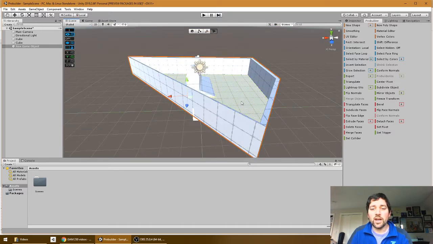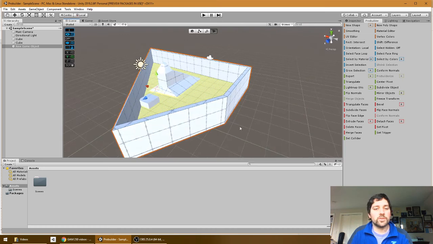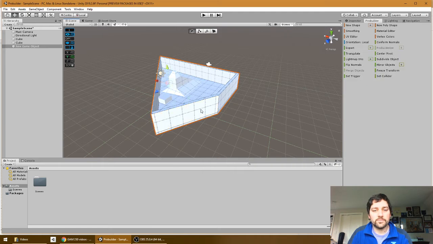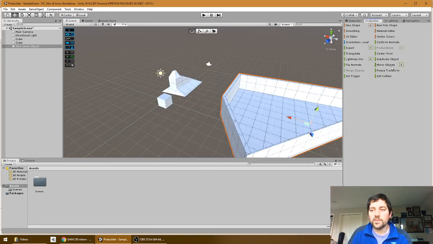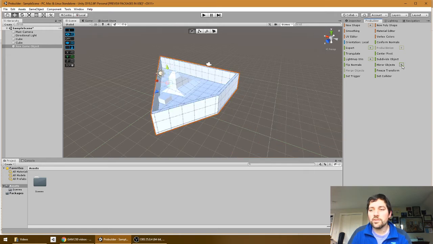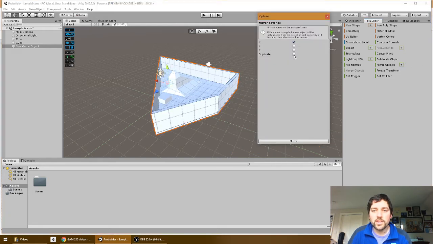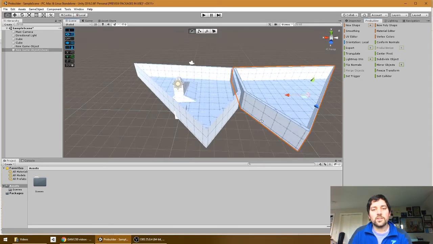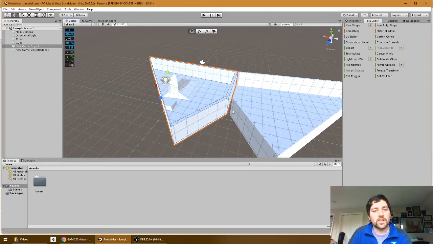Alright, you can also mirror your geometry. So if you had a level set up and you wanted to duplicate it, alright, here's something, mirror objects, you can select that. Let me do the further options. Duplicate and mirror. Yeah, there we go. So it mirrors it based on the pivot.